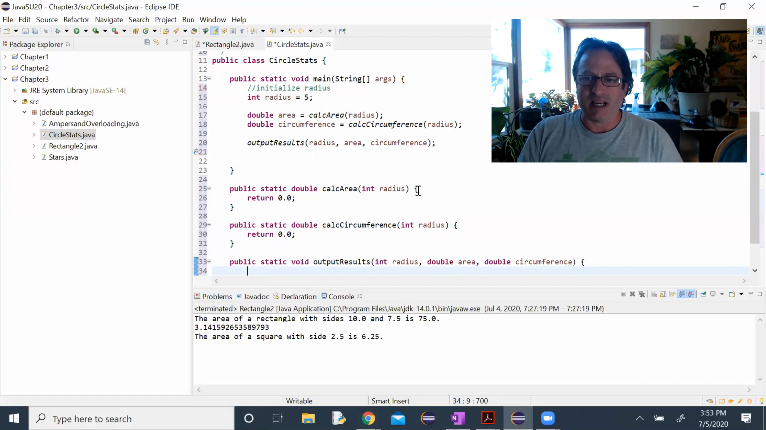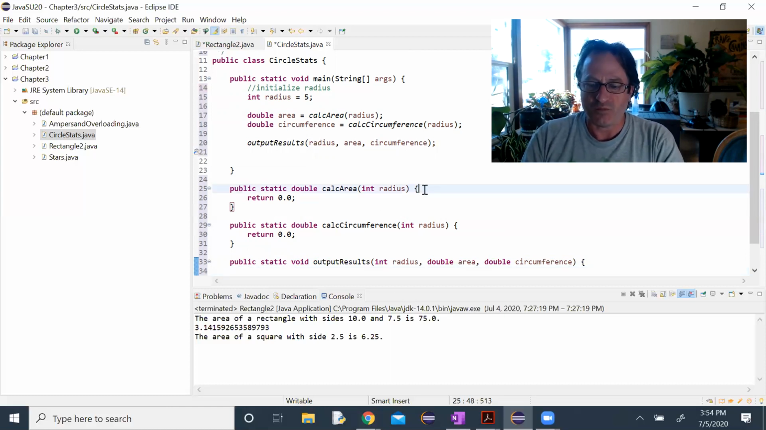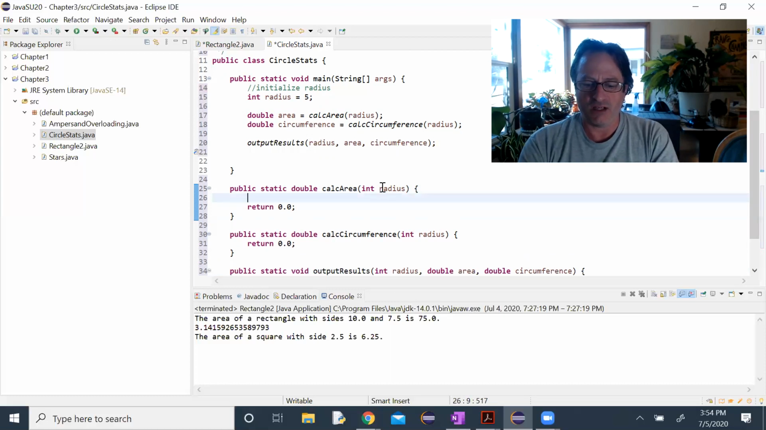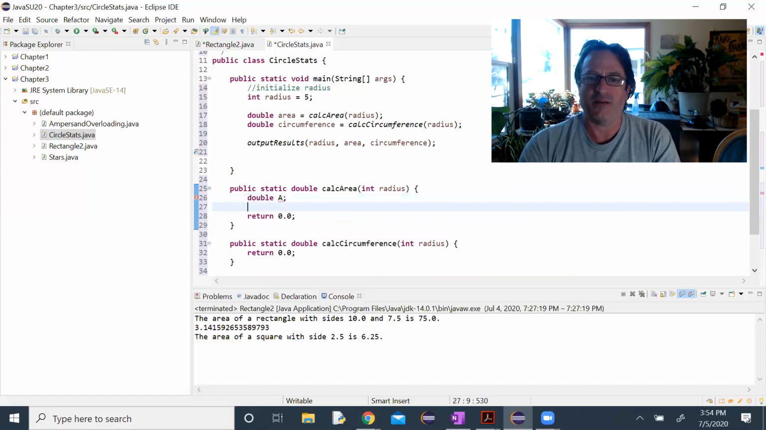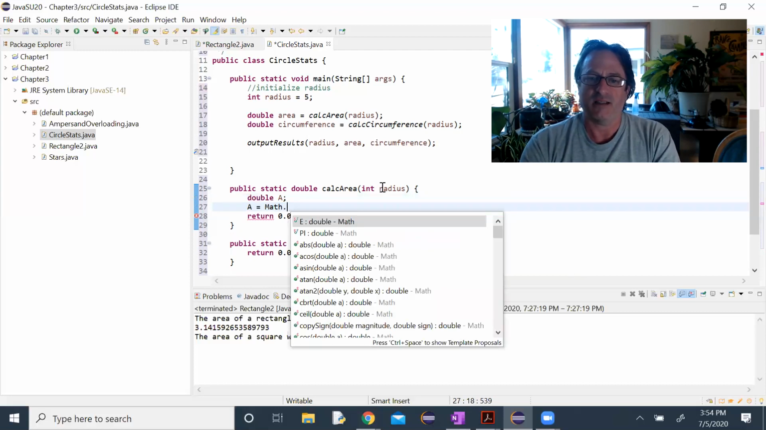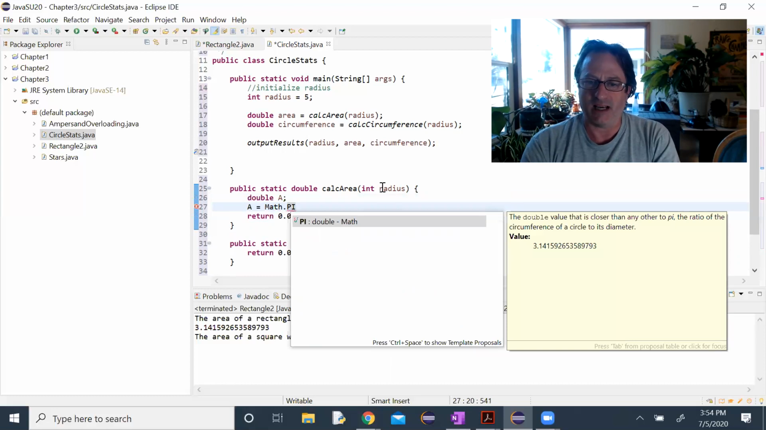To calculate the area, we want to define a new variable, double. Let's just call it A. And we want to make an assignment for A. We could do this all in one step if we wanted to, but I want to show you what's happening here. A is going to equal pi times r squared. So pi is in the math library. It's a constant with capital Pi.